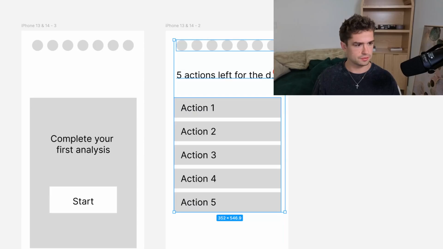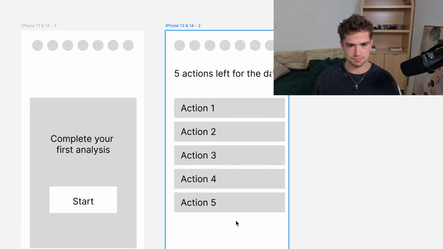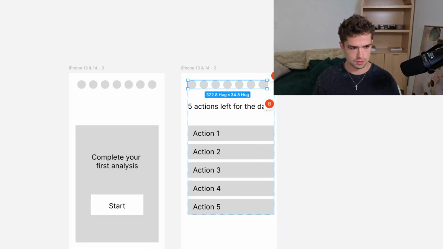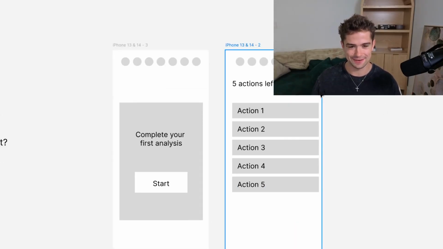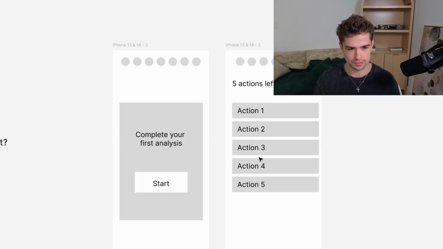We can go ahead and frame this. I'll make it nice and pretty. And then I'm just going to center that real quick. Sorry, I'm being a little bit of a perfectionist here, which is somewhat ironic because wireframing is obviously imperfect.